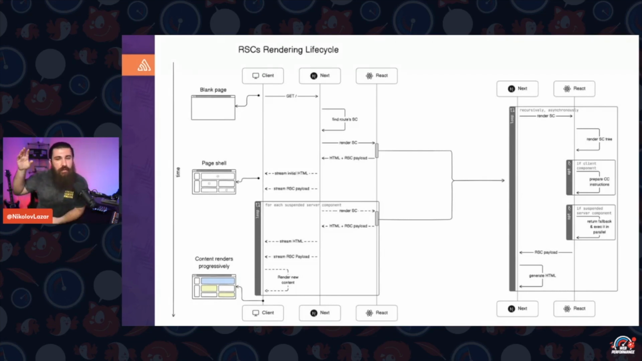But you remember that all the suspended components were triggered in the background. As they finish loading, their HTML gets generated, their RSCs payload also gets generated, and Next.js will stream both of those things as the components finish loading. Initially we see the page shell immediately after visiting the website, and the page shell will have a bunch of spinners where the dynamic suspended components are. Then we see them one by one getting replaced with their actual content. That is basically how Next.js progressively renders pages using RSCs.